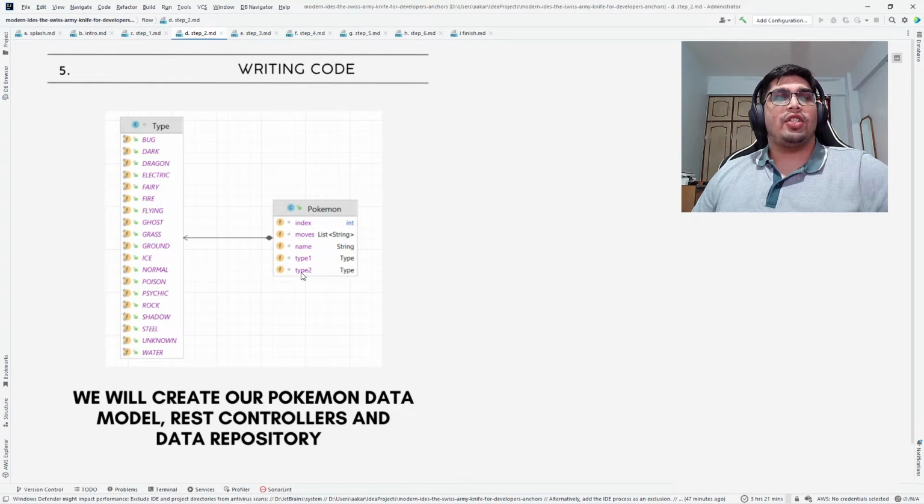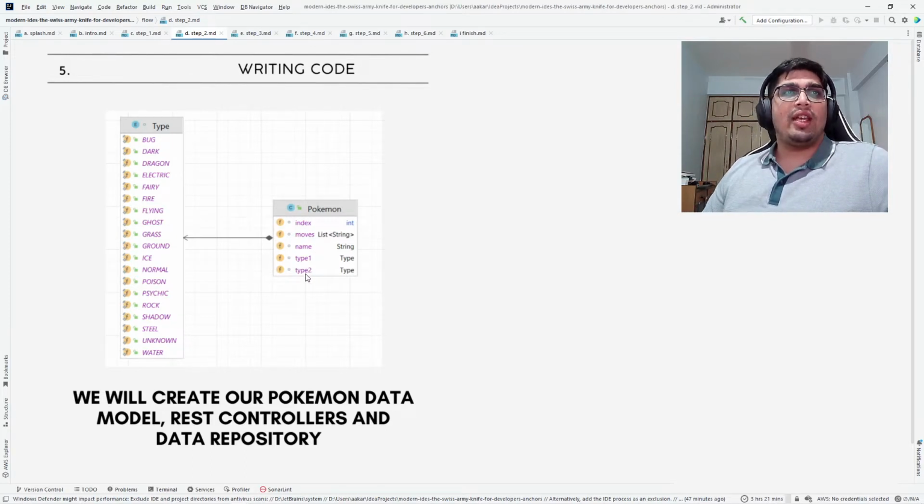Traditionally, a Pokemon can have at max two types. That is why you see a type 1 and type 2, which is a primary type and a secondary type. And then we have an enum type, which is all the known types so far. The REST controllers will actually have our APIs, which will interact with the data repository.